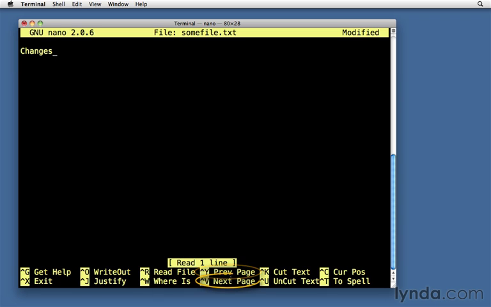Previous page and next page. If you have a long document, you can use the Control key with either Y or V to go forwards and backwards. And then you might also frequently use Control K to cut text. So you can cut text, and then uncut is the same thing as paste. We'll cut a line of text, and then you will paste it somewhere else. There are lots and lots of other options. You can use the help menu to find out a lot of the things that you can do here.